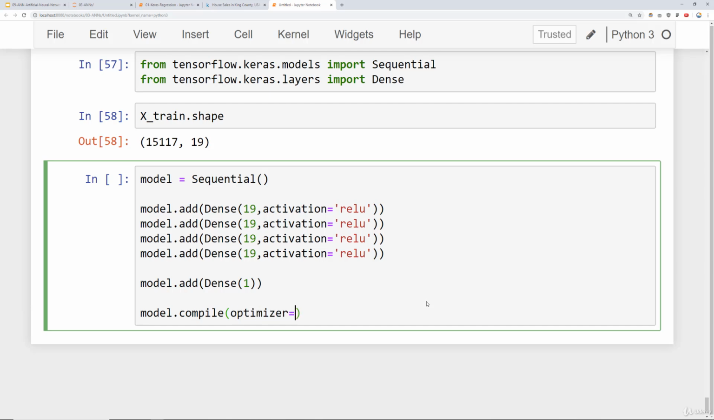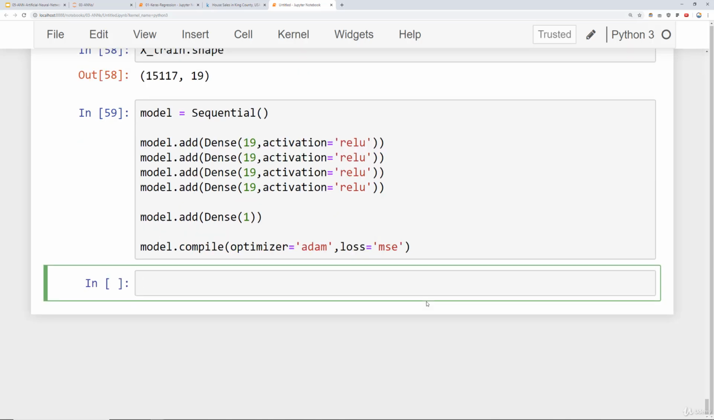And previously, in the theory sections of these lectures, we talked about Adam optimizer being a good optimizer, so we'll choose it by passing in the string code adam. And since this is a regression problem, we're choosing a continuous label, such as price. We'll go ahead and choose our loss metric as mean squared error. Okay, so we go ahead and run that, and now it's time to train the model.